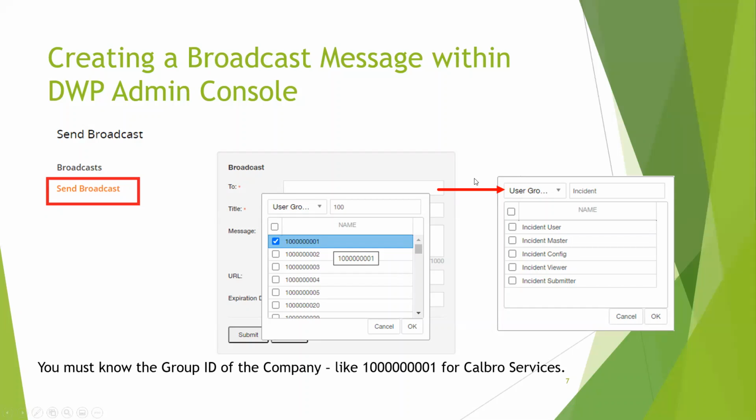So you have to be aware of what the company group ID number is that you want to send it to, which is kind of like knowing that the one on each end with 8 zeros in the middle is Calbro Services. That's understandable, but not if you have new companies that.